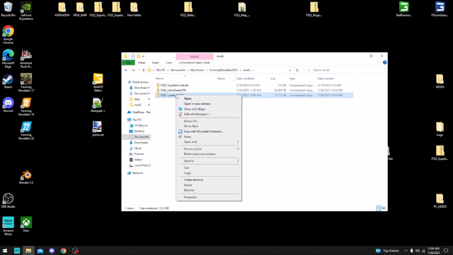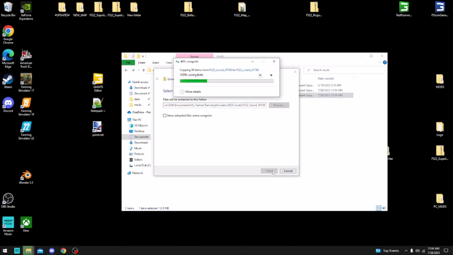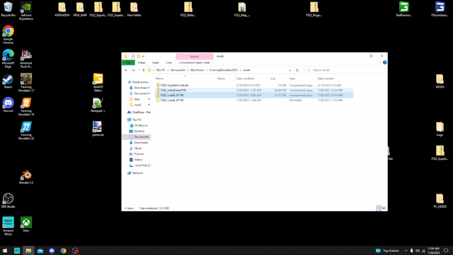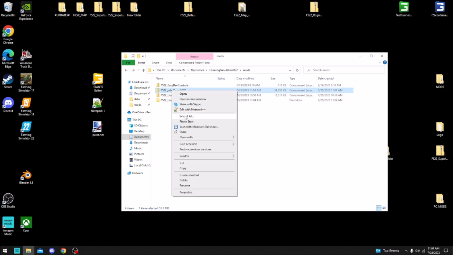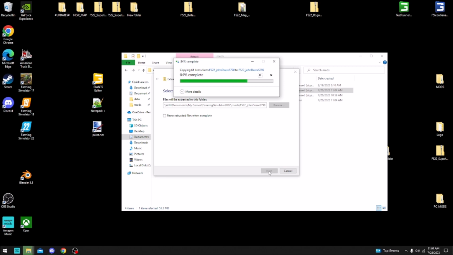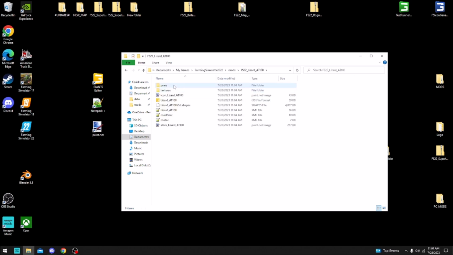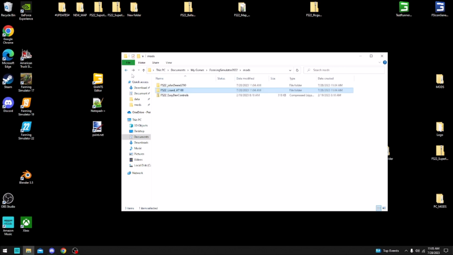All right, so right click, extract all. Same thing with the John Deere, extract all. Now, we don't need this no more, so we can just delete. And first we'll work with changing the speed on this little sucker.